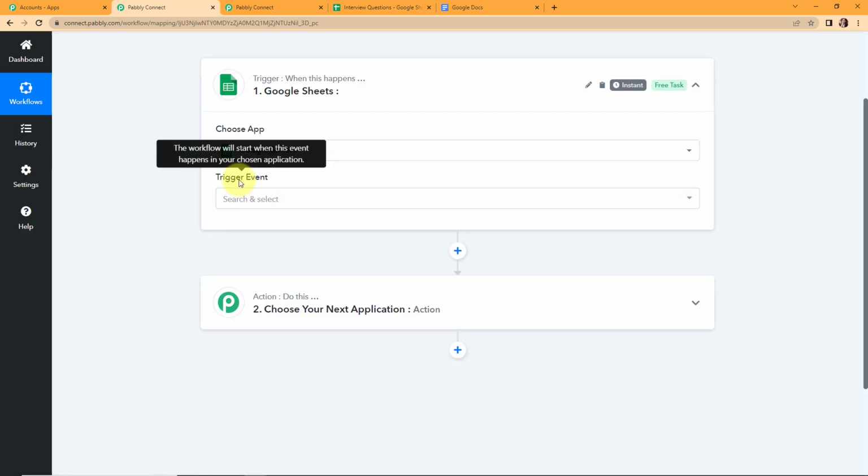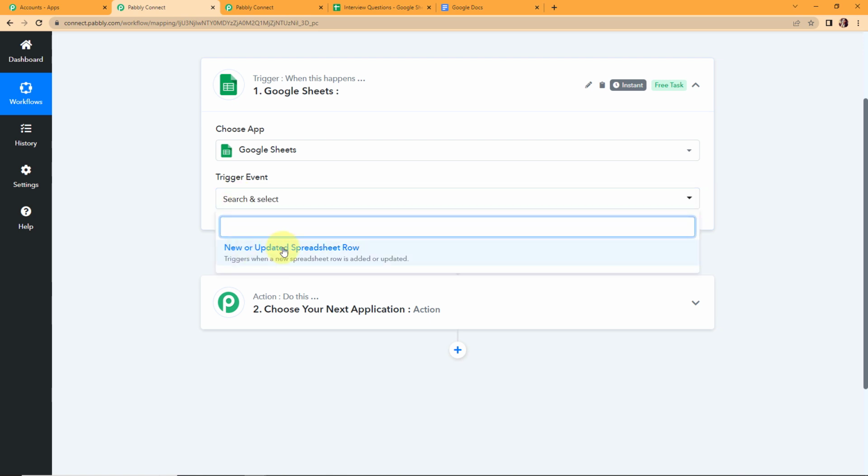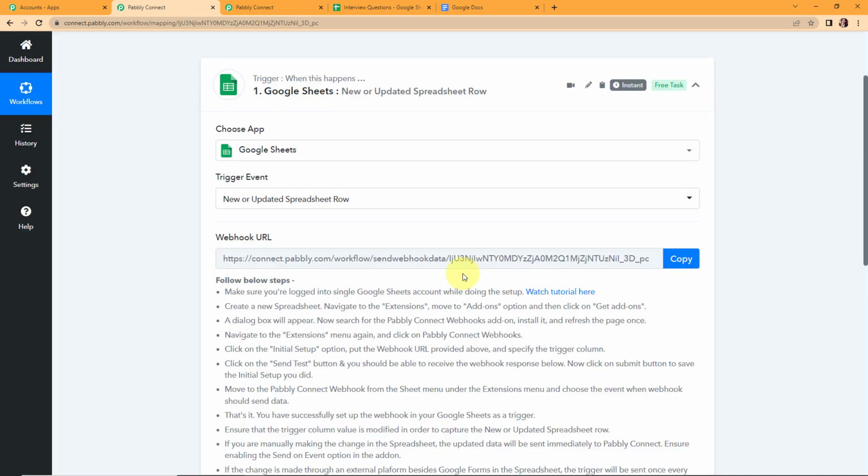And now the trigger event. So this is the event that will make my workflow run. So I'm going to select new or updated spreadsheet row, which means that this workflow is going to trigger when a new spreadsheet row is added or updated. Now here you can see that we have received a webhook URL. This is going to act as a bridge for connecting Pabbly Connect with Google Sheets so that Pabbly Connect can have access to the information given here.